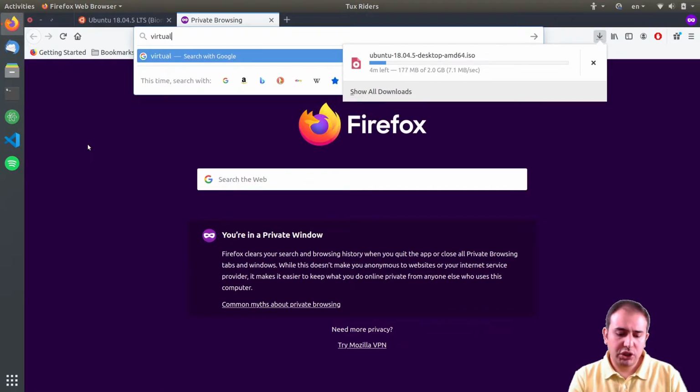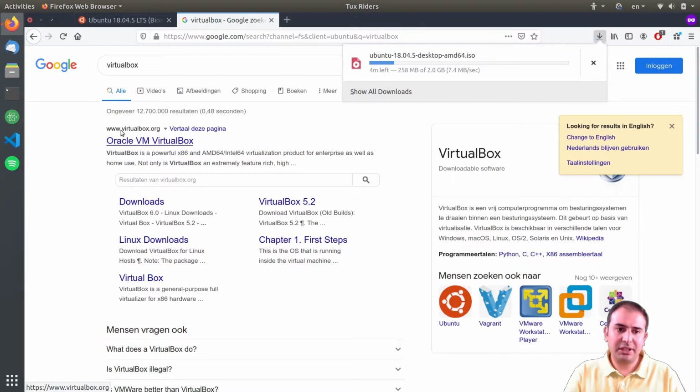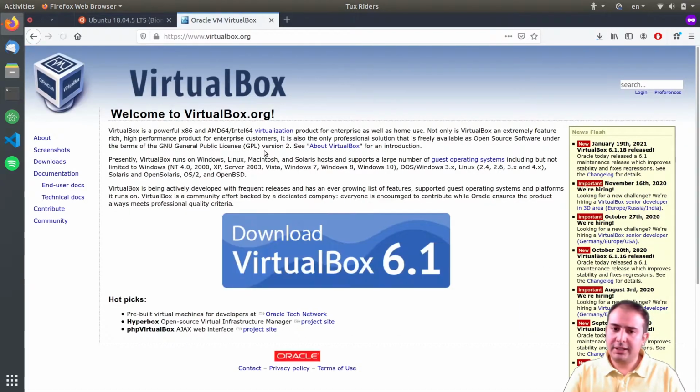For the virtual machine, I will use VirtualBox, a software from Oracle, which is not an open source friendly company, but they have developed this open source virtual machine software.